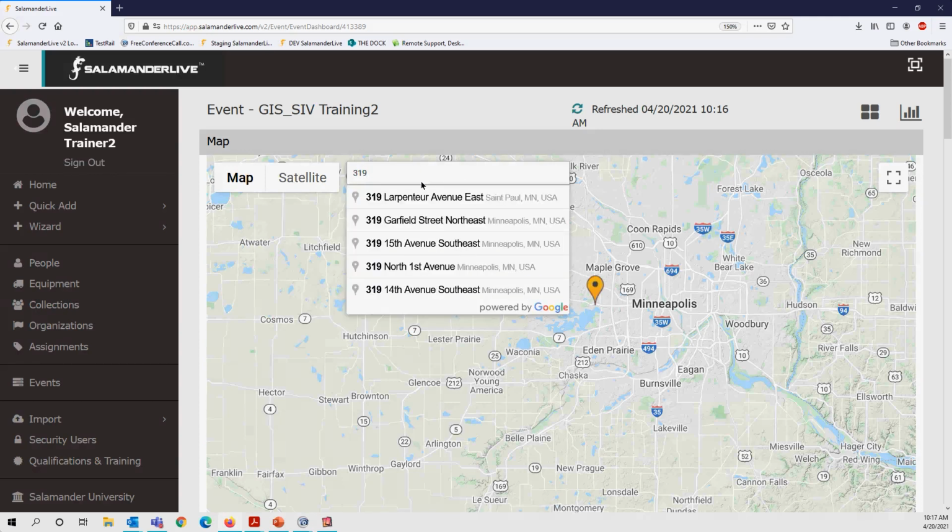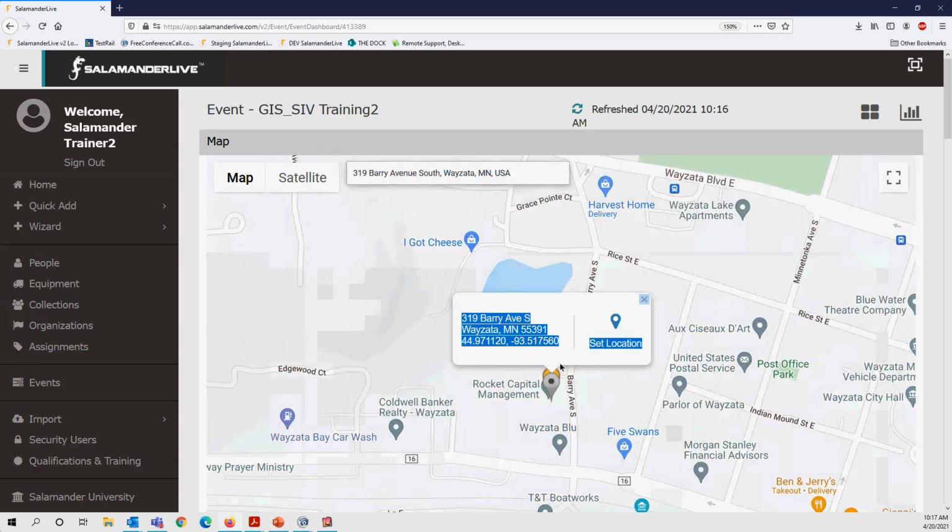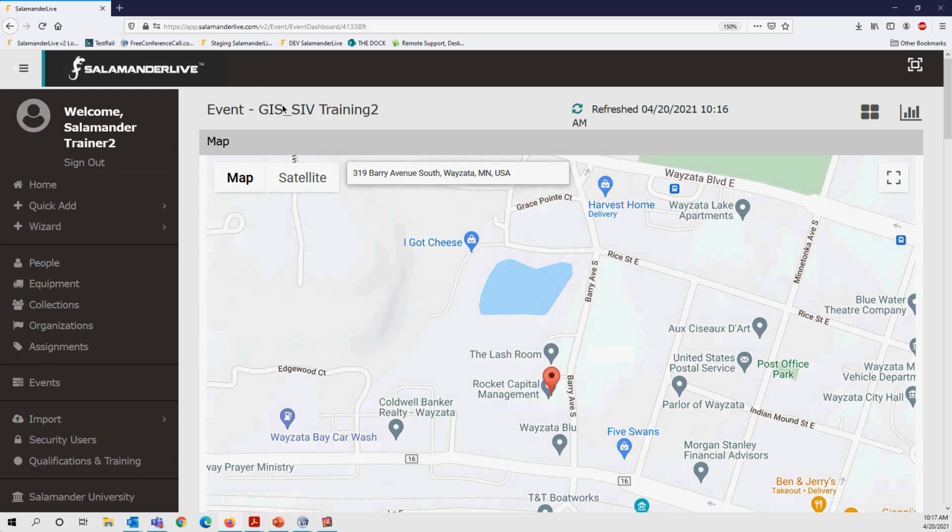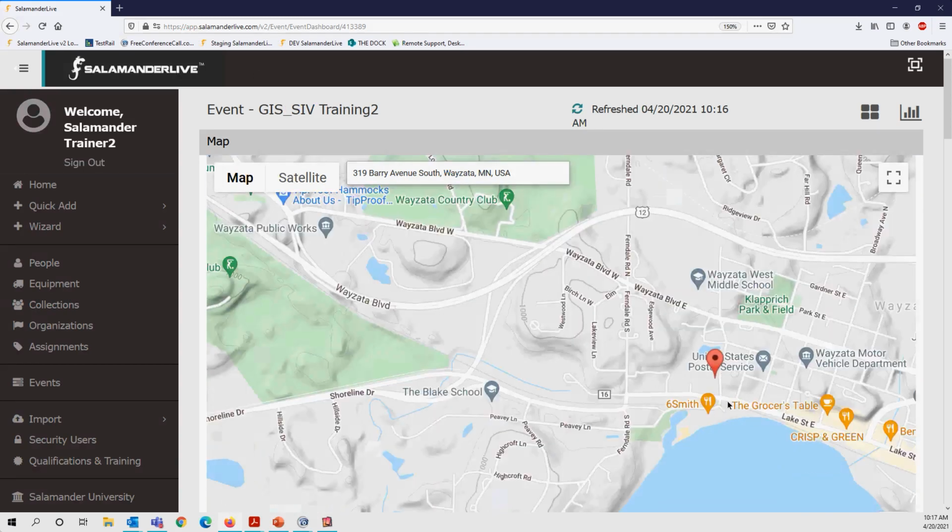Oh, let me set that one more time. Not sure what happened there. Let's set the location. There it goes. So I'm going to set the location.